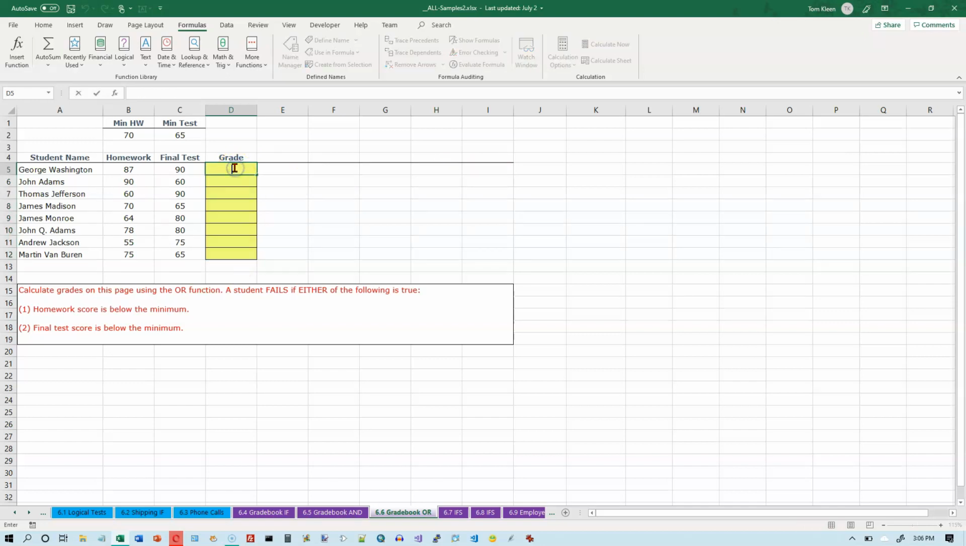And we're just going to start with George here, and we're going to double click, and we're just going to write the whole thing from scratch without using any helper columns over on the right. So equals if, and then I want the logical test. The logical test is the OR function. So the word OR, and then open parentheses for the arguments to the OR function. The first argument to the OR function is, did the student fail the homework? Well, the student failed the homework, in this case, if B5 is less than $B$2. That's our first logical test. They also failed if the following is true, if C5 is less than $C$2. Okay, close the parentheses. That's the end of the OR, which is the end of my logical test.